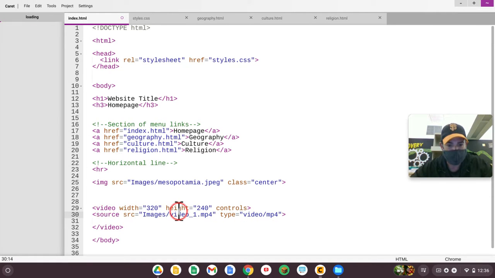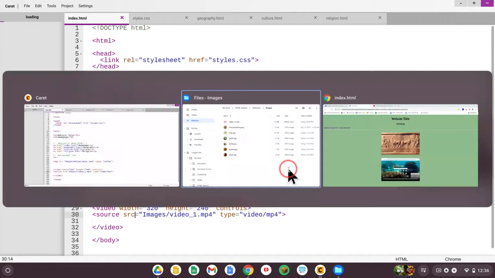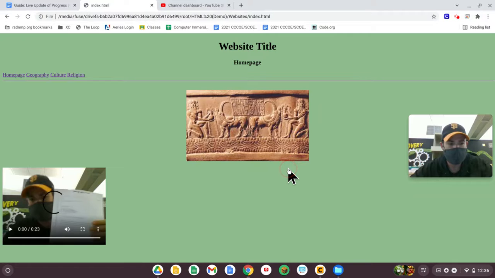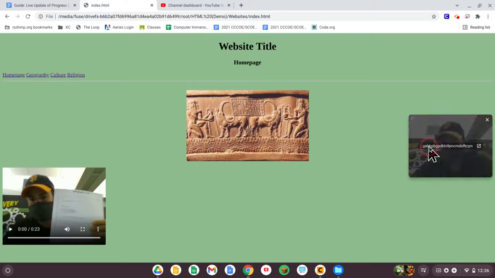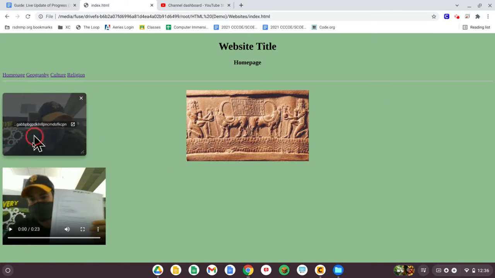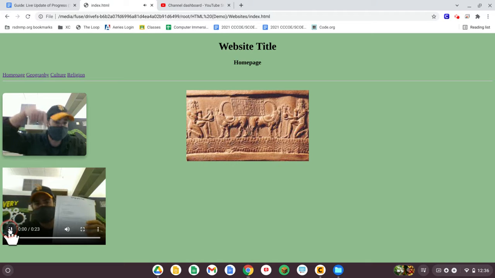So the video width and height controls the sources in the image folder called video. And as long as all that looks good, we can save it and we can refresh our web page. There's our new video over there. Let's see, over there. I can move myself over there, maybe. There we go. It's down here.